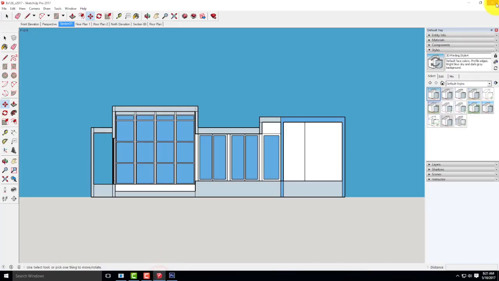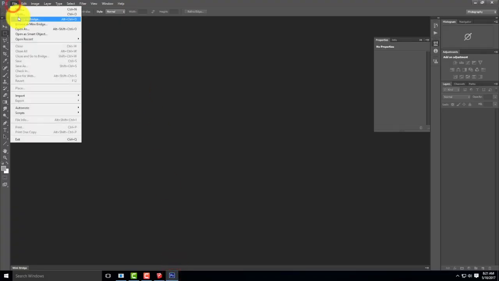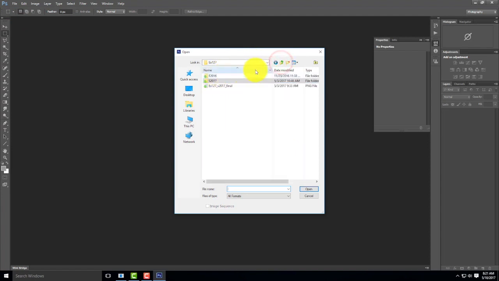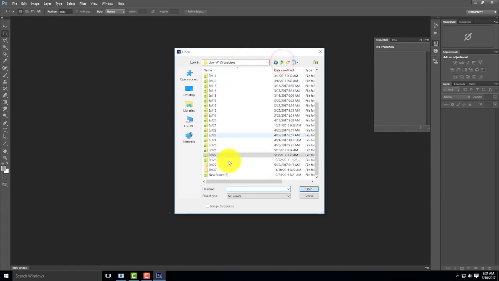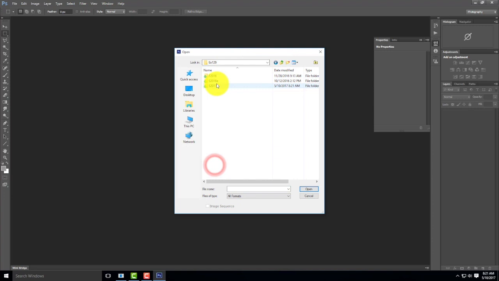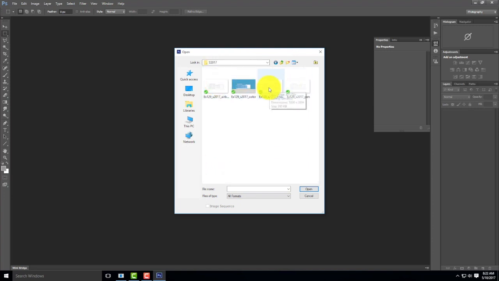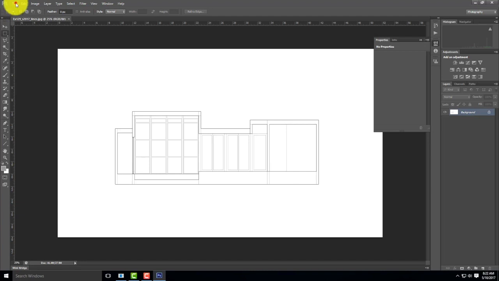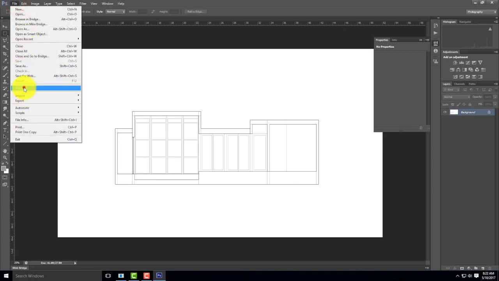And actually, I can go ahead and close SketchUp too. And in Photoshop, I'm going to go to File and then Open. And I'm going to open up that first drawing, which was the lines drawing. There we go. And then I'll go to File and then Place.